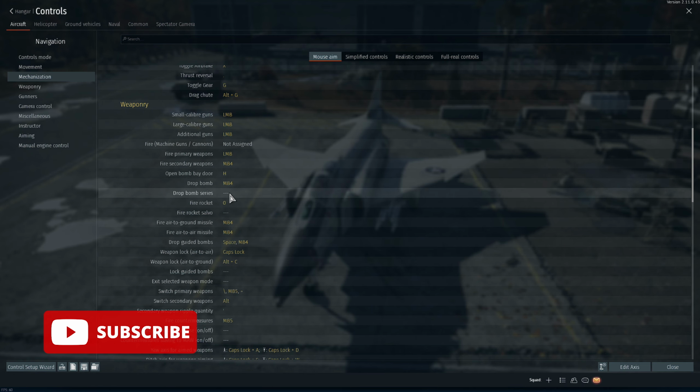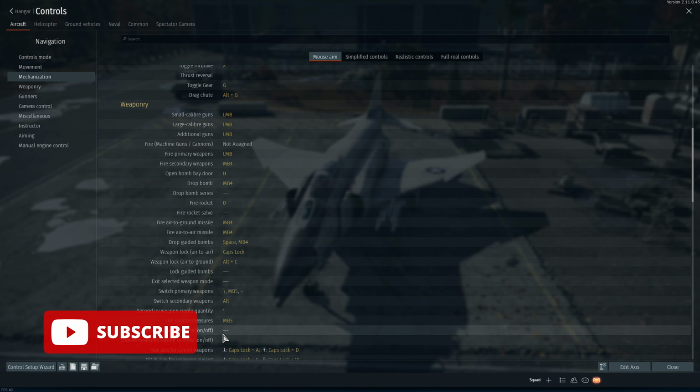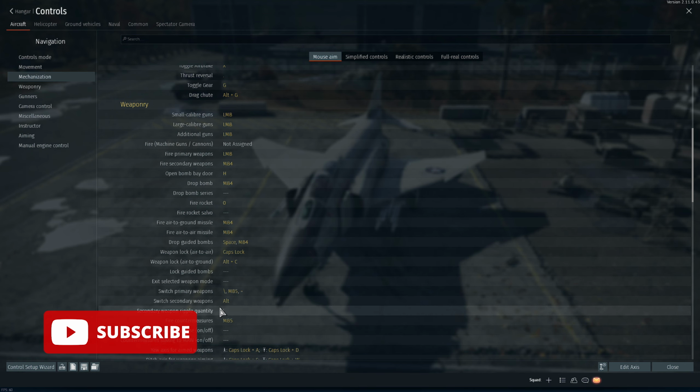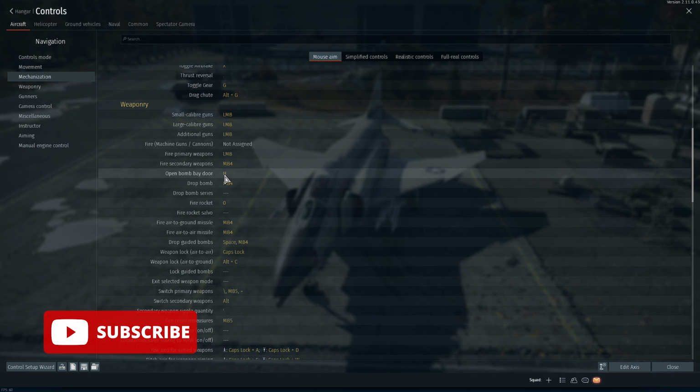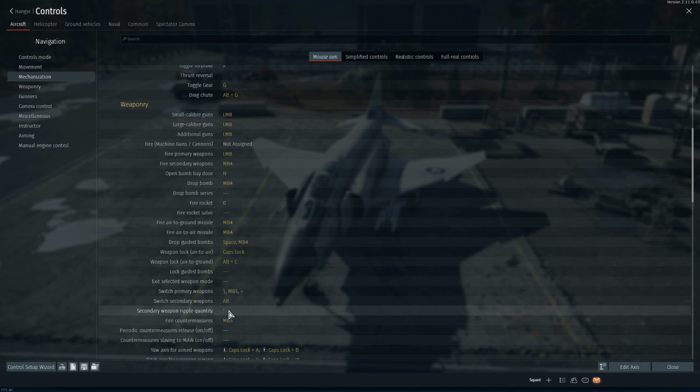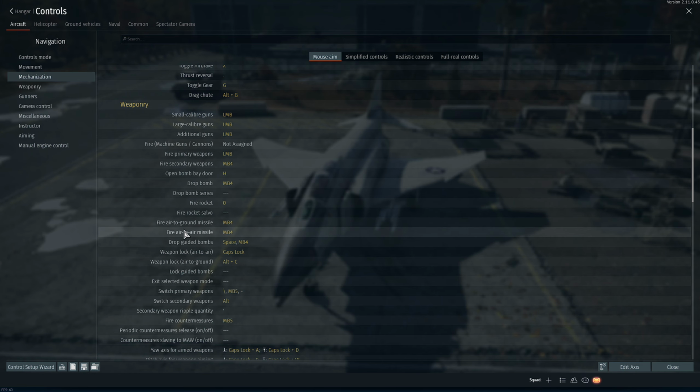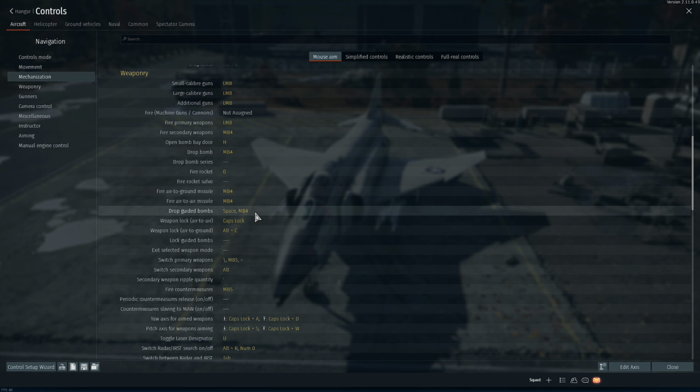Even the bomb series, you don't use it because you can use a button, secondary weapon ripple quantity. So you have to choose how many bombs or rockets you want, 2, 4, 8, 16, how many you want, and then you just click one time on the secondary, and it fires that many weapons. So you don't even need the bomb series. You don't need fire rocket. Fire rocket salvo is the same. Fire air to ground missile, or fire air to air missile, drop guided bombs. You just don't use it, okay?